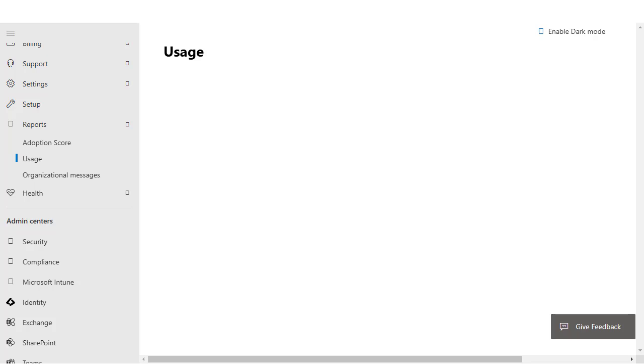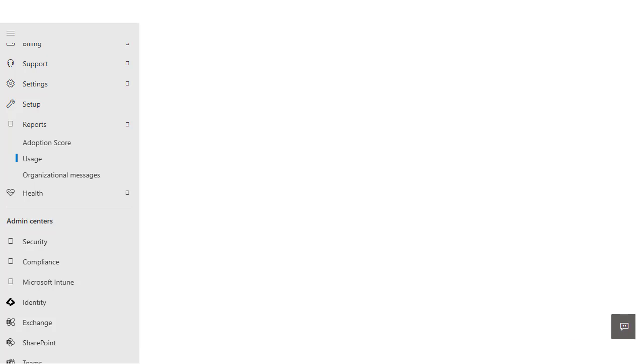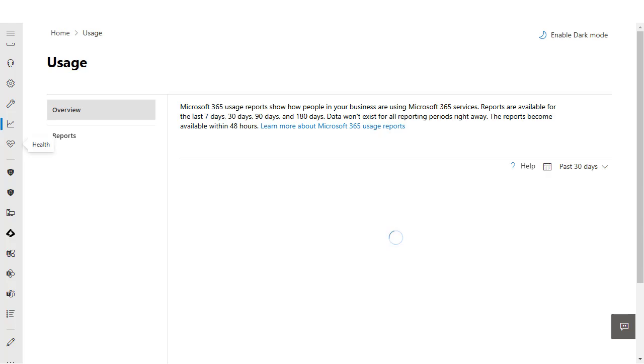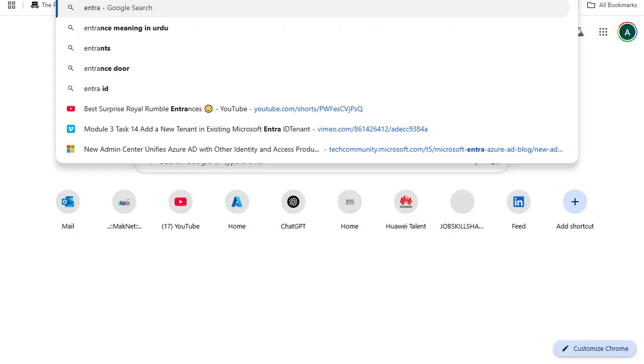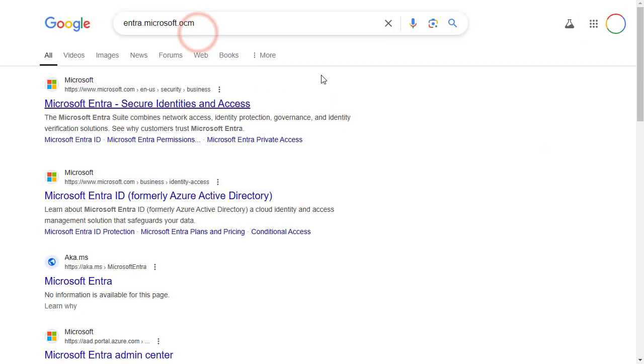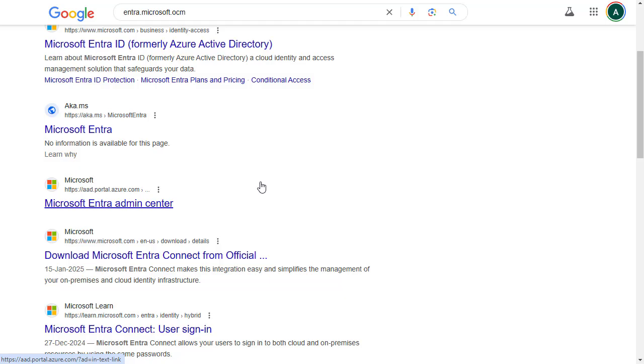But for this specific video, we want to configure a custom security group for role-based access. Instead of assigning admin roles individually, we can use security groups to enforce RBAC, and this ensures minimal privileges for better security. To access that, you need to go to entra.microsoft.com, in the same way you access the other portals, and it will directly navigate you to the Microsoft Entra ID portal.